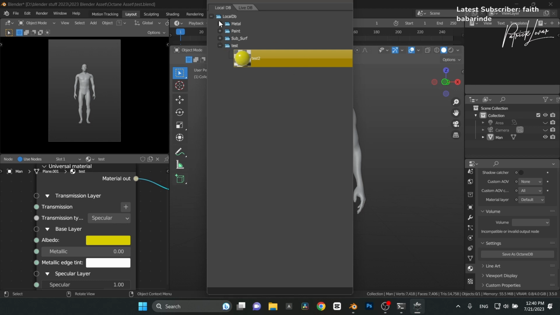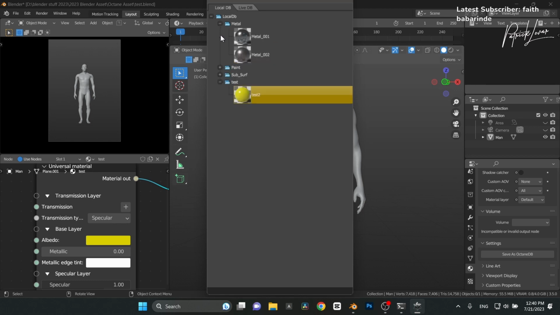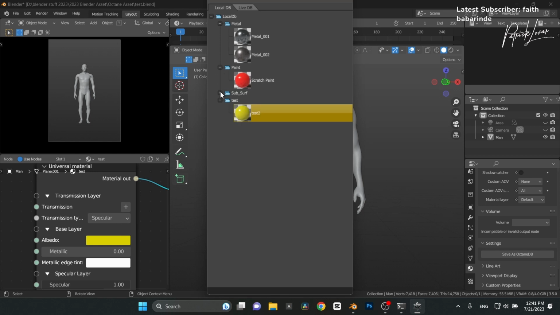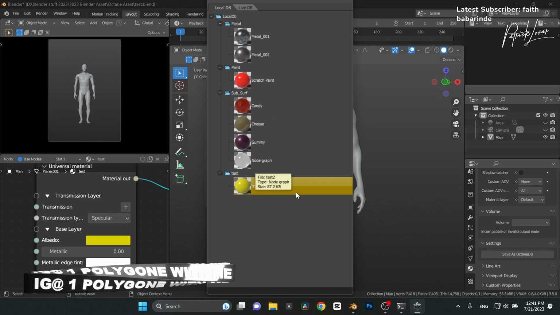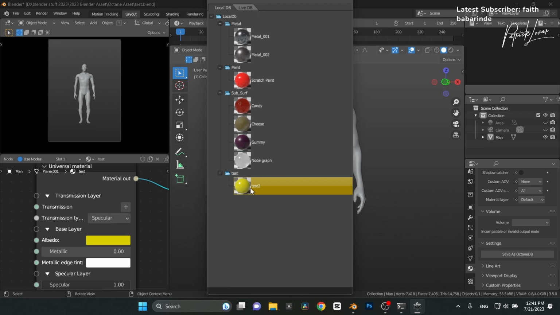So that is how you build your own database of materials, which I suggest you do because it's so much quicker. One thing, make sure you do not move any of your files that are in that asset folder. If you move them to a different location, you may break the link that's connected with these.